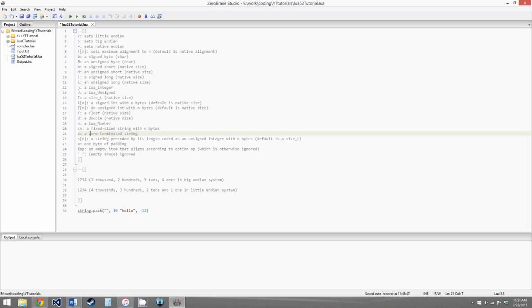x is just padding, and capital X just aligns based on the option you give it right here. So you put a number after it and it'll align based on that. And then if you put a space in the string, it's just ignored. So those are all of the format codes for string.pack.